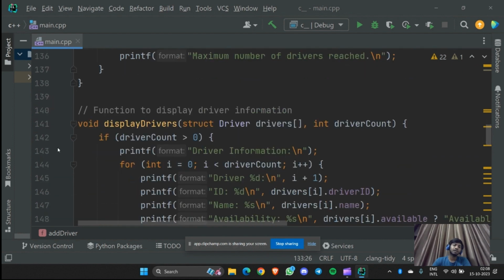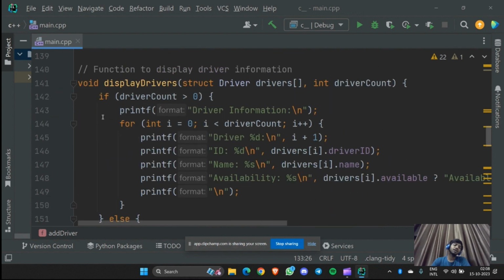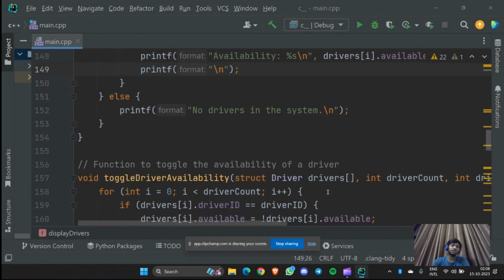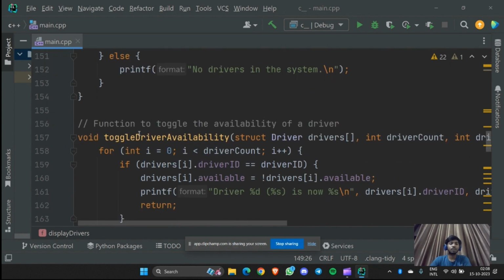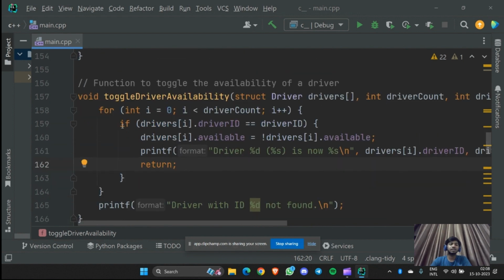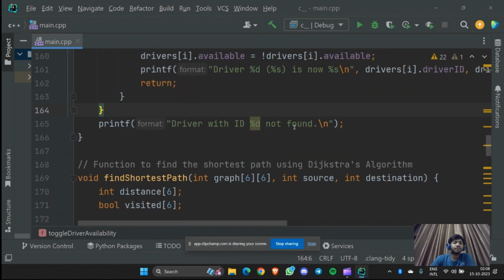This is the same as the function to display the user detail. The function to display the driver information is a bit similar to that. It's the same actually. This is what I was speaking about. This is used to change the availability of a driver. By default, everything is set so that the driver is available. Using this part of the code, we can set that the driver is unavailable.